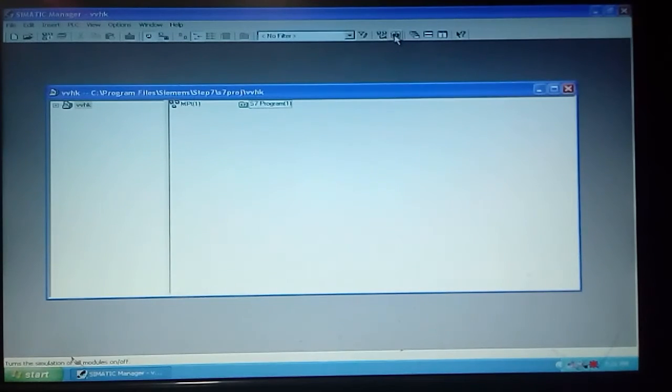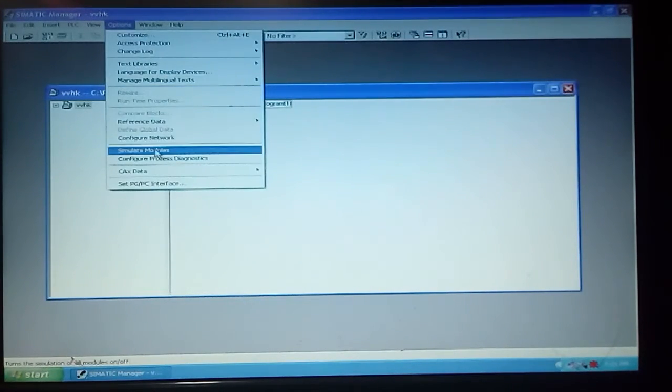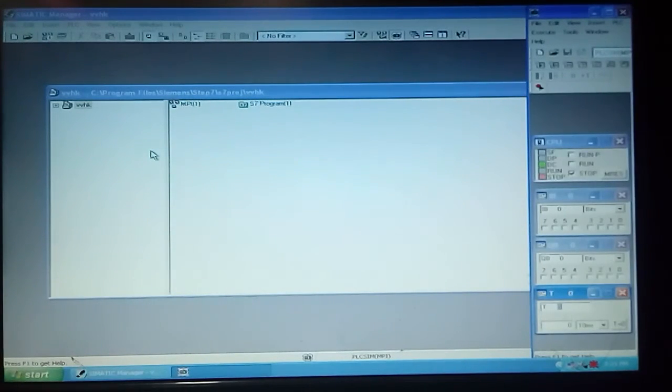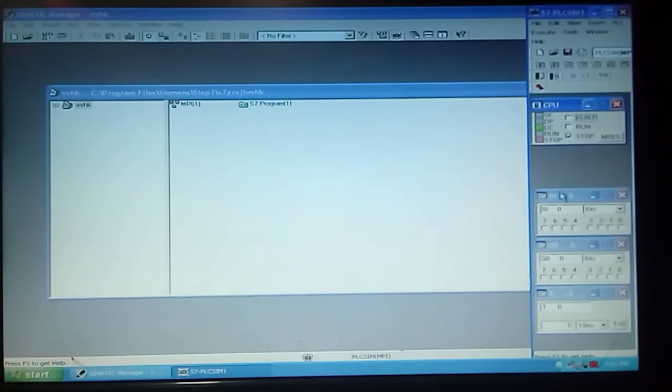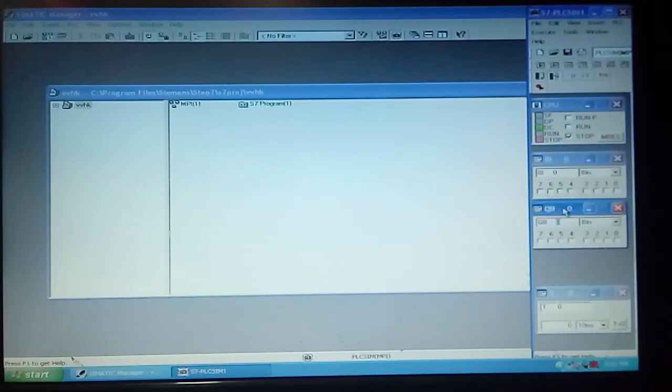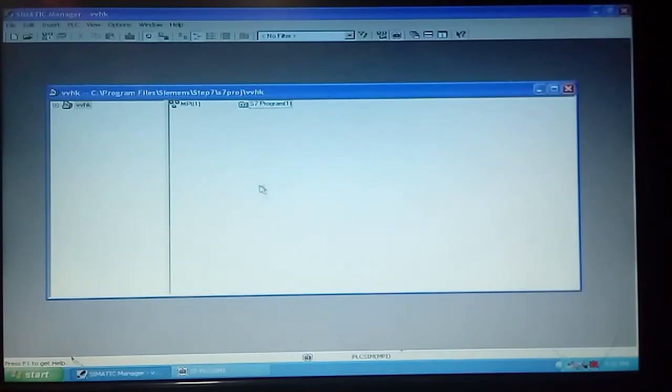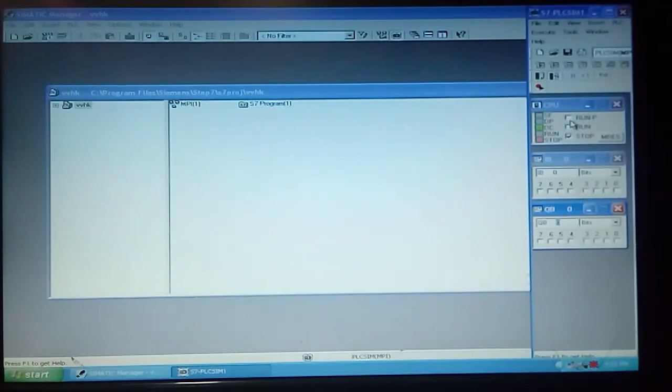Now I need a virtual controller. So for this go to Options, click on Simulate Modules. Okay, so this is the CPU, this is the input variable and this is the output variable. Here you can see this is input byte 0 and this is output byte 0. In each byte we have 8 points, here also 8 points. So just open it up and keep it in the taskbar. Then keep it in RUN-P mode.